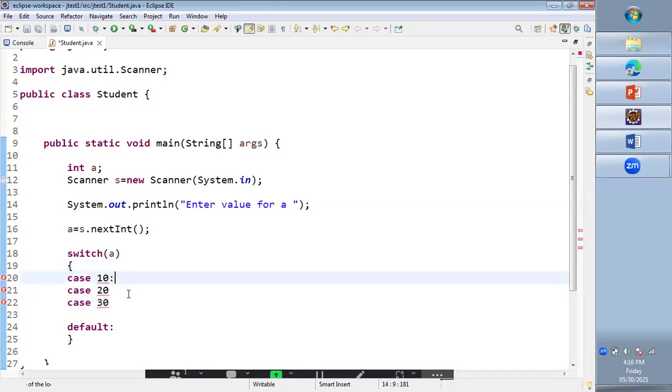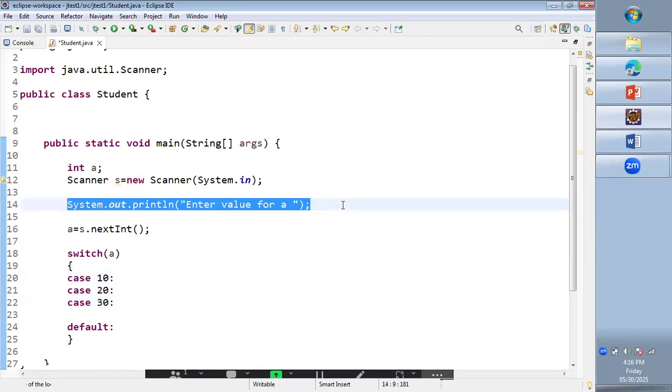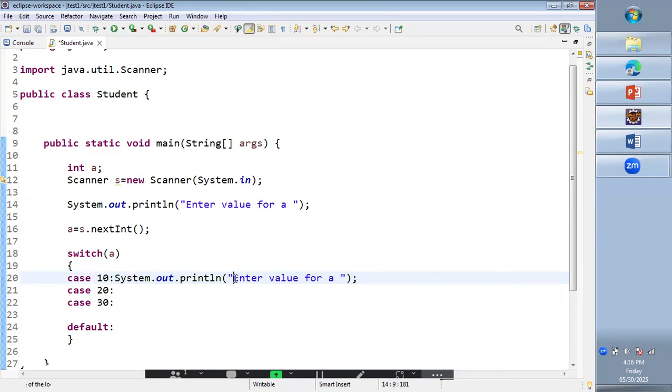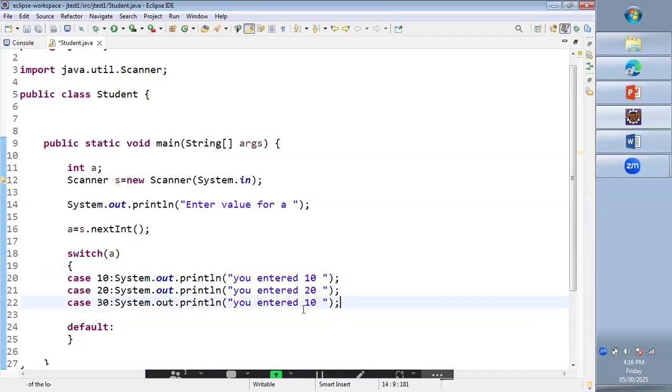So whichever user input is matching, that set of statements will get executed. So let's write, I will write here, you entered 10. So it will display you entered 10. Here you entered 20. Or you can give any string message, you entered 30. And here you entered invalid value. So now let's check how it executes.